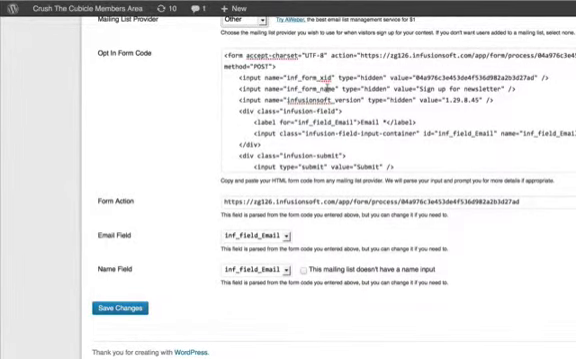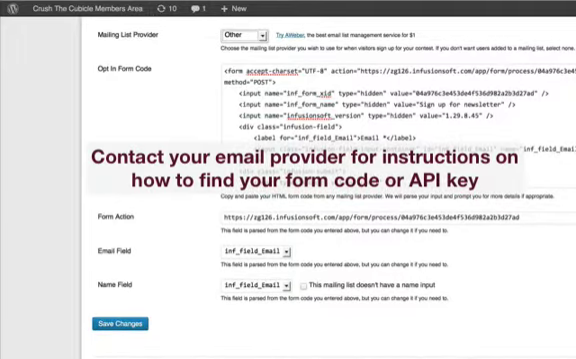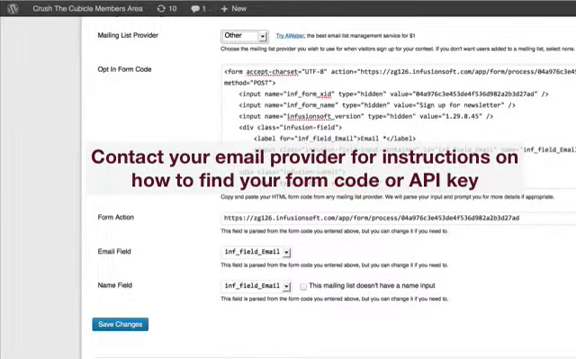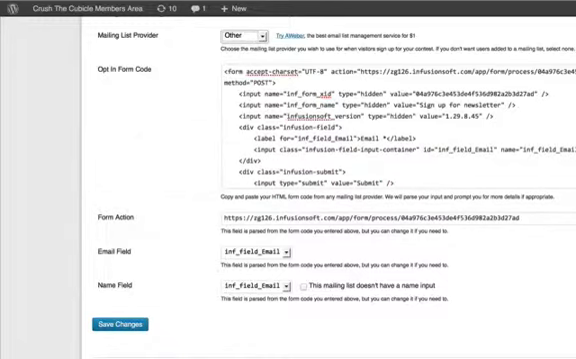If you don't know what API integration is and you happen to use Aweber or MailChimp, simply contact their support desk or do a little search on their site to find out how to find your API key. It's not that difficult. You're simply entering in a number there.